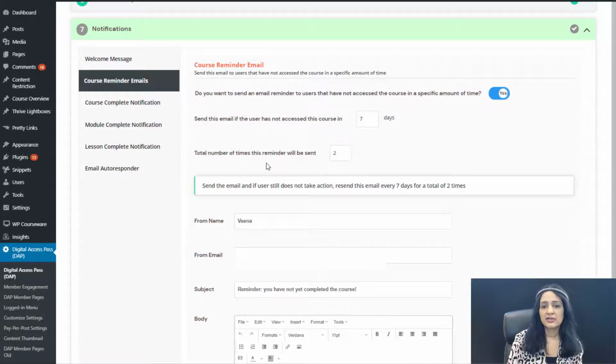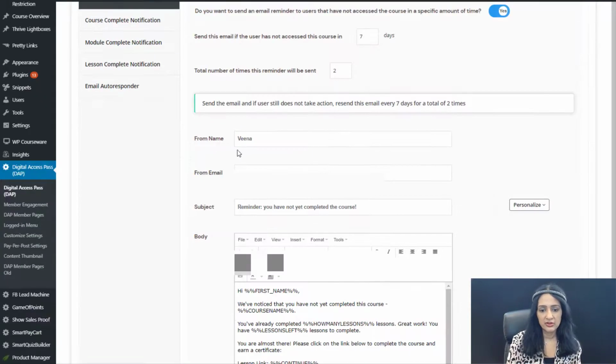And you can also set a max limit in terms of total number of times a reminder will be sent to them, and DAP will not send it right away. So the first email will be sent if they have not accessed in 7 days. And after that, 7 more days later, if they have still not done it, DAP will send it one more time if the max limit is set to 2. All right, that's how this works.